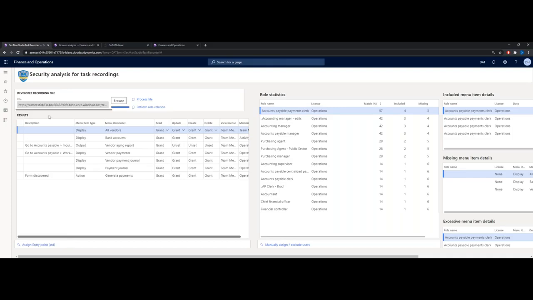So over here on the left, under results, we have a list of all of our menu items which were captured in the task recording. And where applicable, we also include the menu path, so we can see how the users access certain menu items in the task recordings. We also include the type, so we have display menu items, output menu items, and action menu items. Those are all 3 different types of menu items in Dynamics.